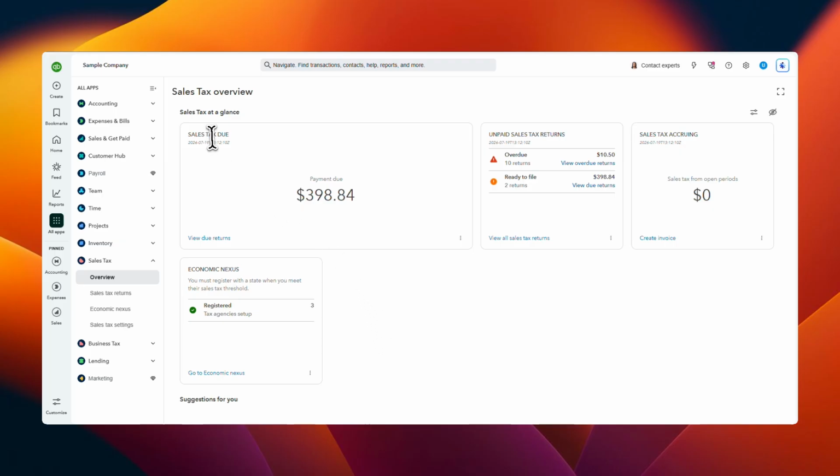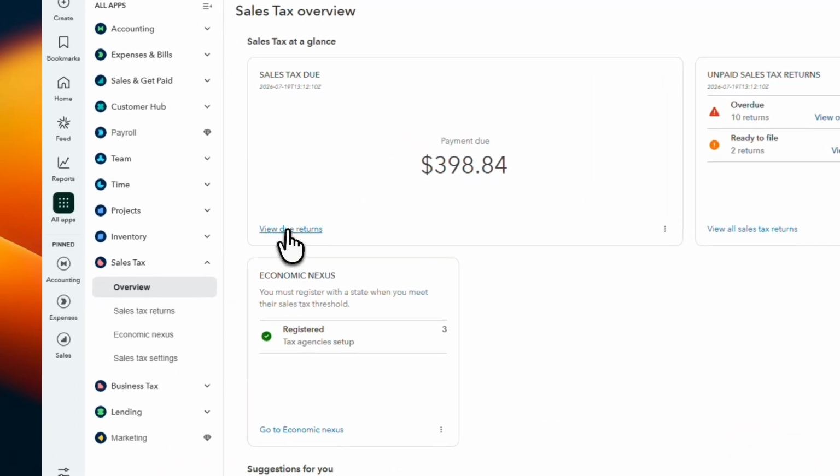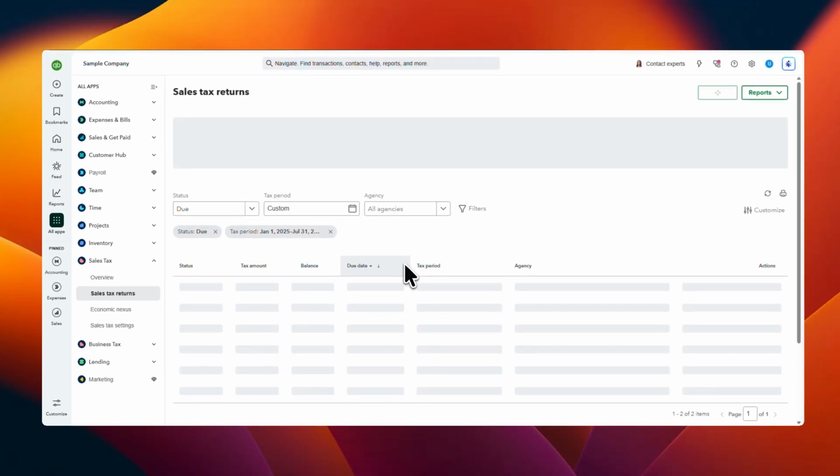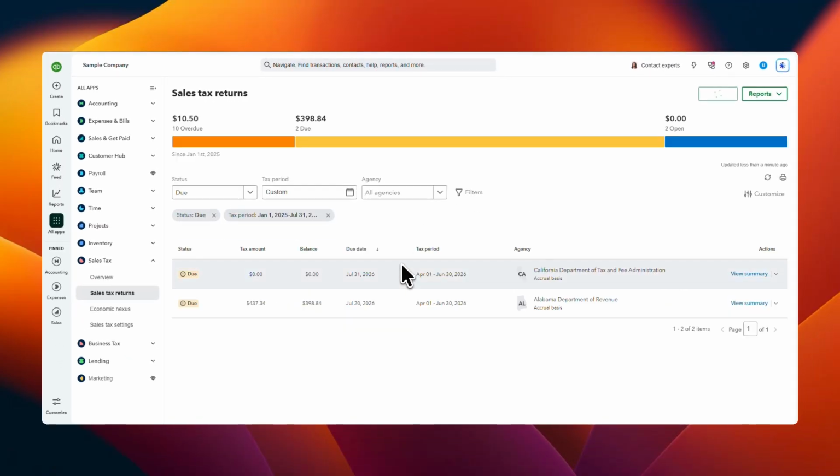Once you're on the Overview page, look for the Sales Tax Due widget. This section gives you a quick snapshot of any returns or payments that need your attention. Click on View Due Returns to open the list of returns that are currently due. This is especially helpful if you file with more than one tax agency, because it lets you identify the exact payment you want to record.